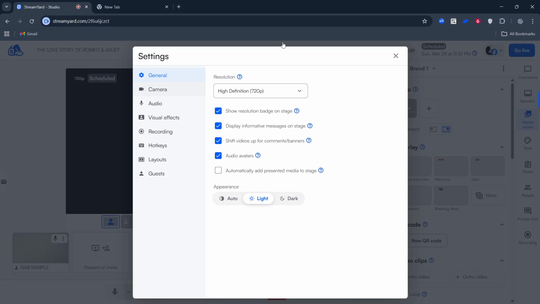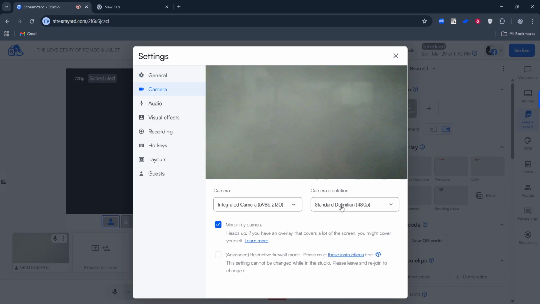Next, let's fine-tune your clarity by changing the resolution. While still in Settings, click Camera if you're not already there. Look for Resolution. This controls how sharp your video appears. Select the resolution that fits your needs, such as 720p or 1080p.